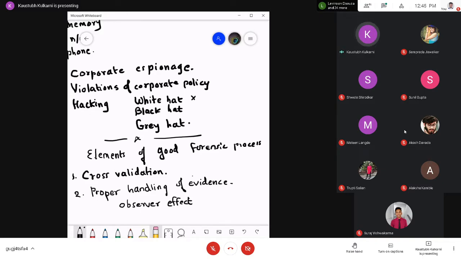Then there is something called chain of custody. Okay, what do we mean by the chain of custody?